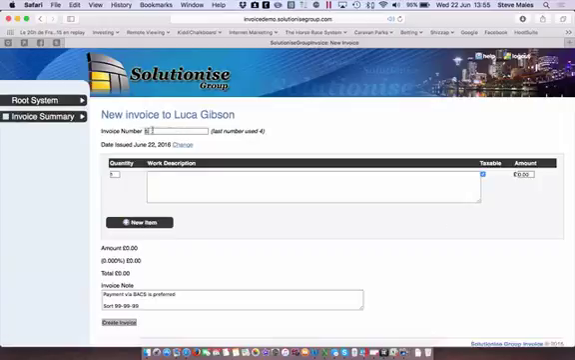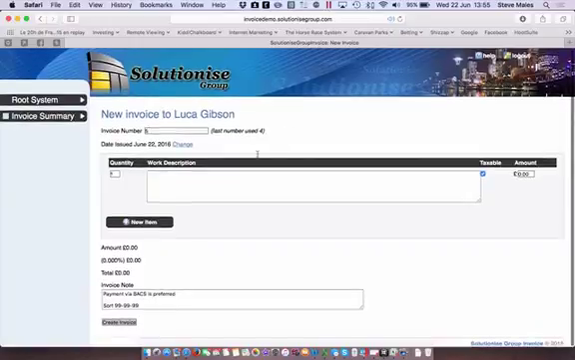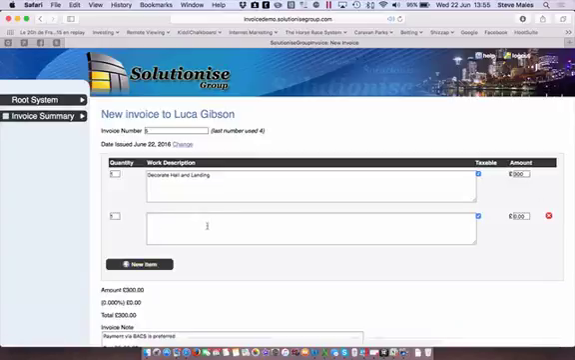It defaults your invoice number based on the last one that was used. This is a demo account, so we've not had many invoices out of this system yet. And then you enter the details of the invoice. You have the quantity, the price, and the detail. So if it was decorate hall and landing, £300. If you wanted to add to this, you just click the add new item, and then you've got another row to enter some more information.